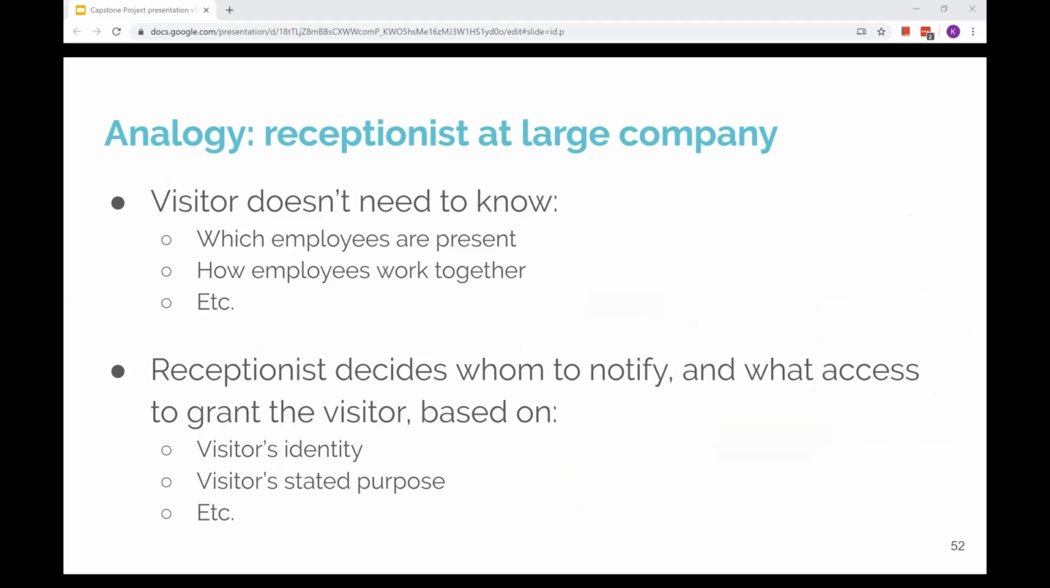An analogy I like to use to understand the API gateway is that it's like a receptionist at a large company. Any visitor coming in doesn't necessarily need to know which employees are present or how employees work together. The receptionist decides whom to notify and what access to grant the visitor based on the visitor's identity and stated purpose. So employees come and go, they could leave the company altogether, but visitors don't need to be notified.